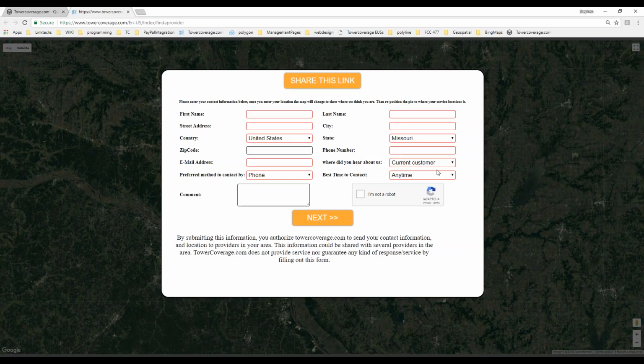The difference is that they don't need to know that you even exist for you to receive the data from these. So basically, if a random end user comes to Tower Coverage, fills this form out, and they are within 50 miles of one of your coverages, we are going to let you know that there is somebody looking for service in your area.